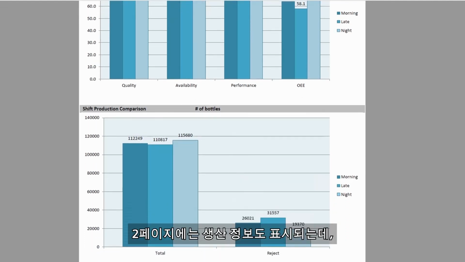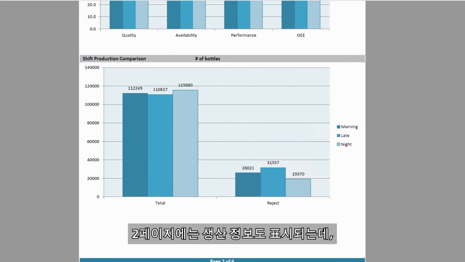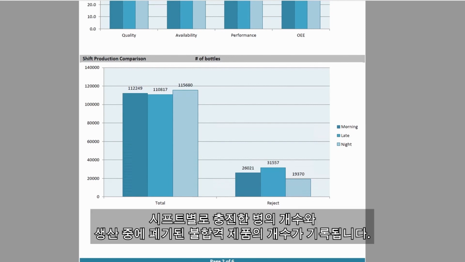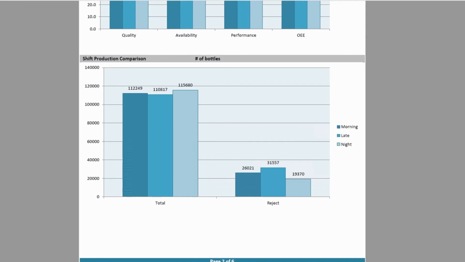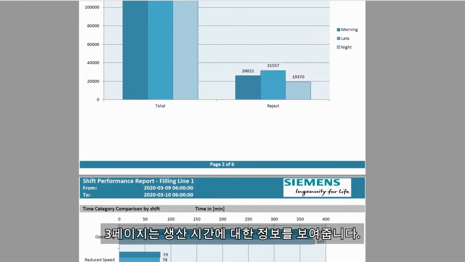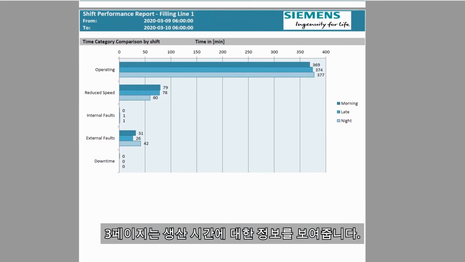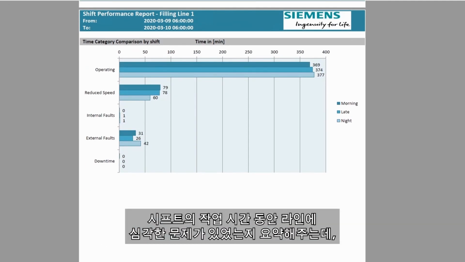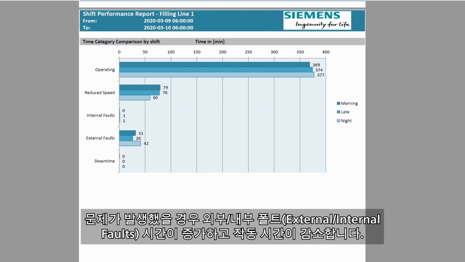Furthermore, on this page there is the display of production information, basically how many bottles have been filled in each shift and how many rejects were being discarded from production. The third page on the report shows information about the production times which give a quick overview if there were major problems on the line during a shift, which would be indicated by a high value of external or internal fault time and, analogically, a reduced operating time.